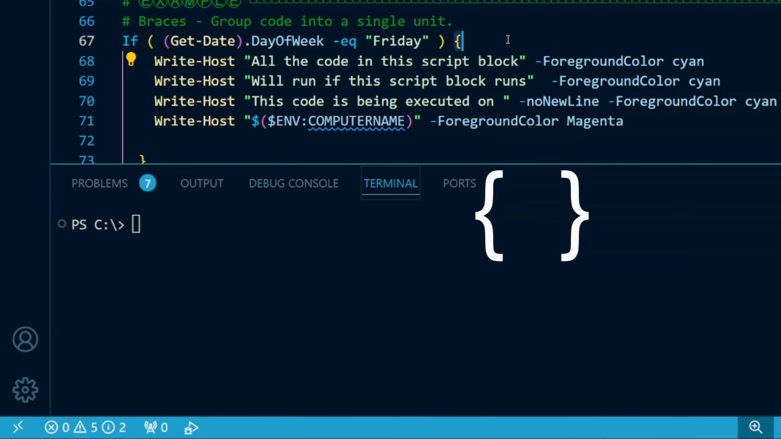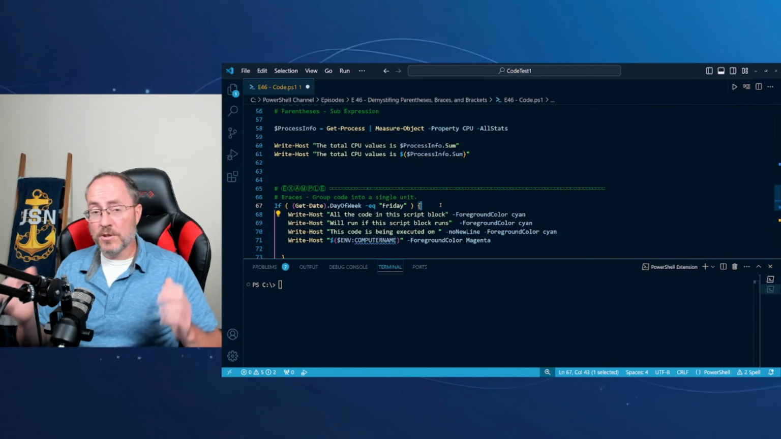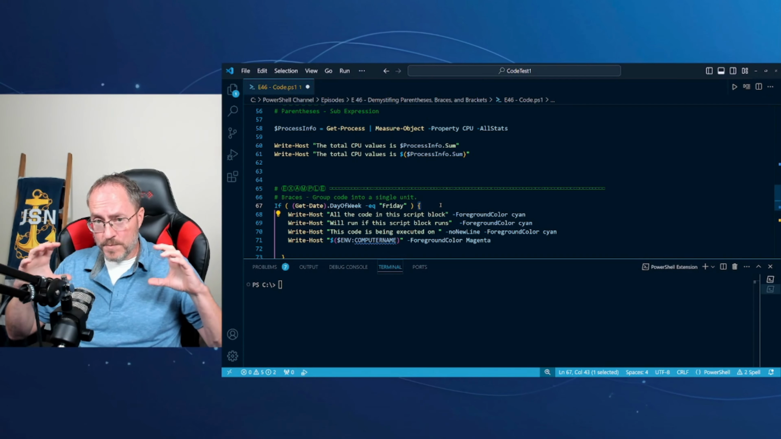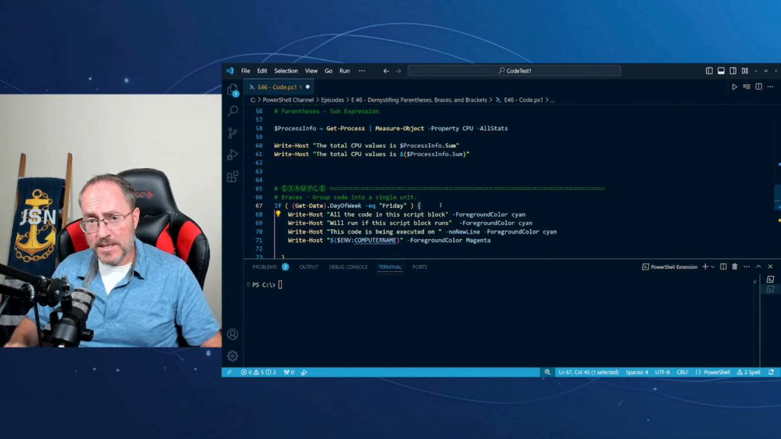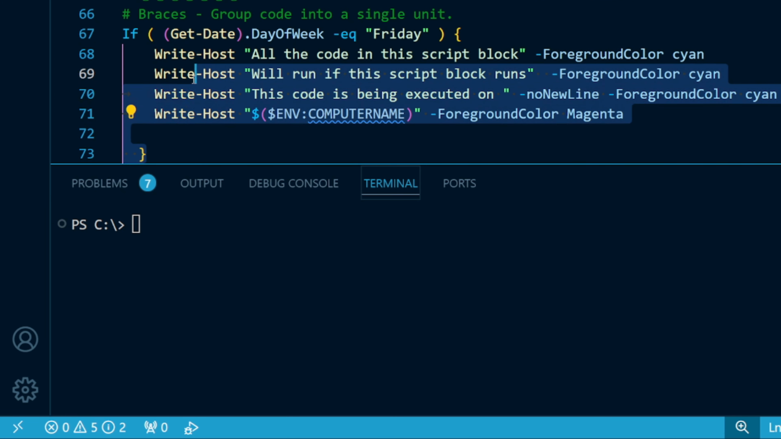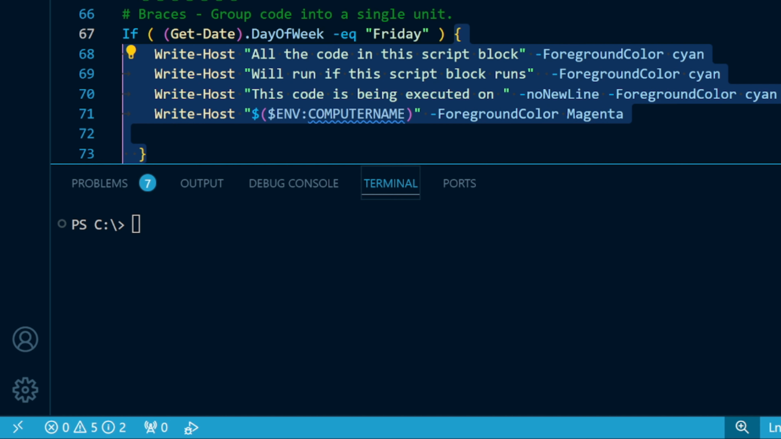Let's talk about braces. These are braces. Now, some people call these curly braces or French braces. We're just going to call these things braces. And what they do is they can group some code into a single unit. So take a look at this if statement. If the day of the week is equal to Friday, then I want to run all the code between these braces. So they're kind of grouped together as a single unit.